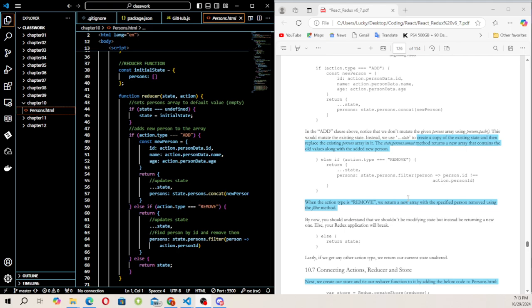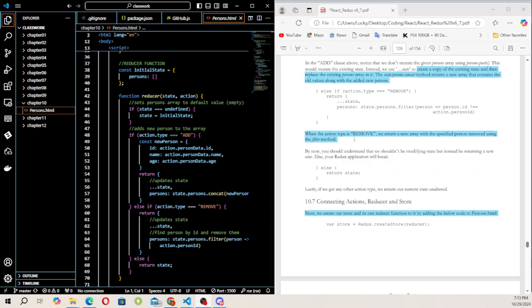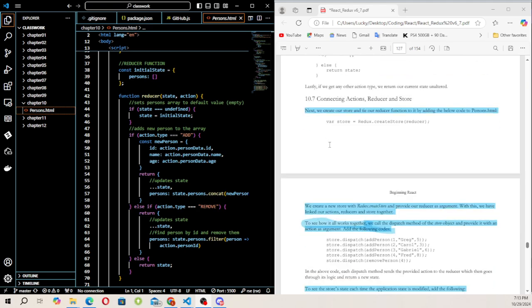The state.persons.concat method returns a new array that contains the old values along with the added new person. So when the action type is remove, we return a new array with a specified person removed using the filter method. So if we want to connect our actions, reducer, and store, we'll create our store and tie our reducer function to it by adding the code below here.